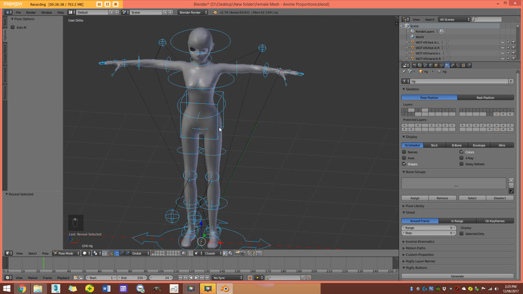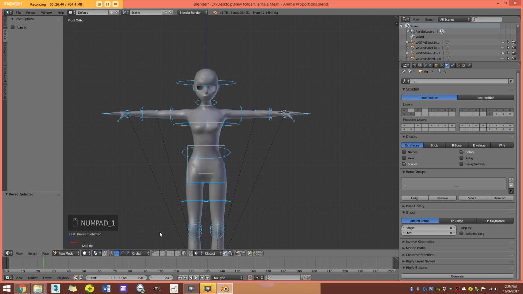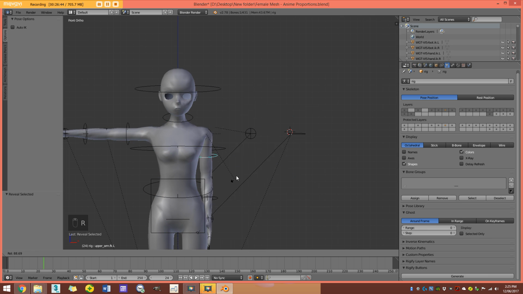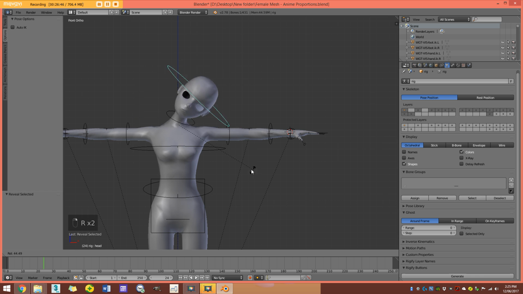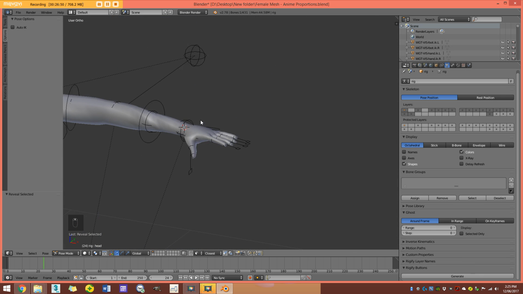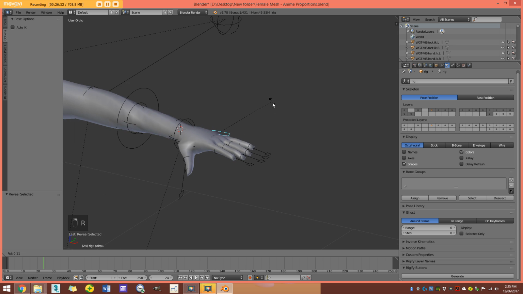Okay, and it's now parented to our mesh. So if we go into pose mode, we can now grab these controllers, and we can control our model. Okay, and it has all these fancy features like IK and FK. The hand rig is really cool.